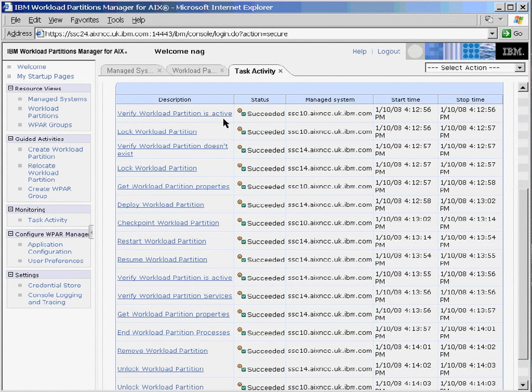It verified that it was active because it wants to do a live application mobility. Then it's locked it so we don't change anything while it's moving it across. Then it verifies that it doesn't exist on the second machine, the 14. And then it locked that partition so that somebody can't go and create one before we actually move it there. Then we get the properties, and then it deploys the partition on 14, so that sets up the definitions of this workload partition on the second machine.